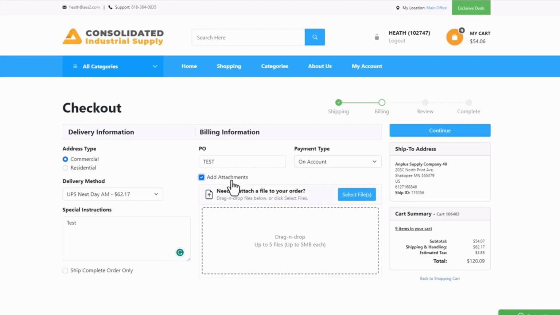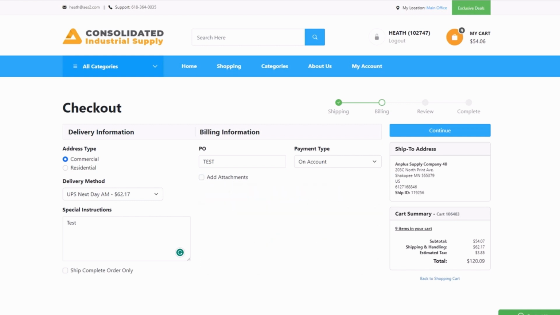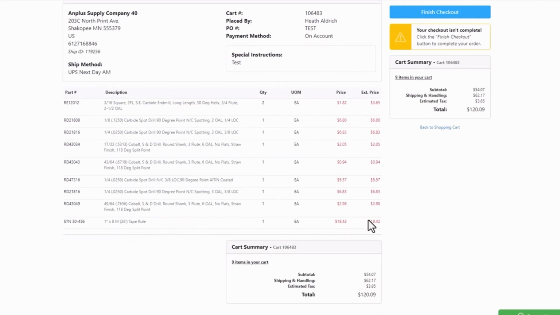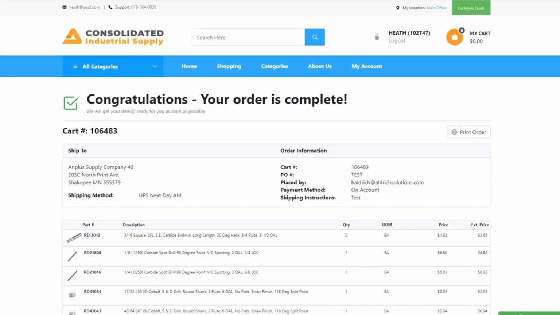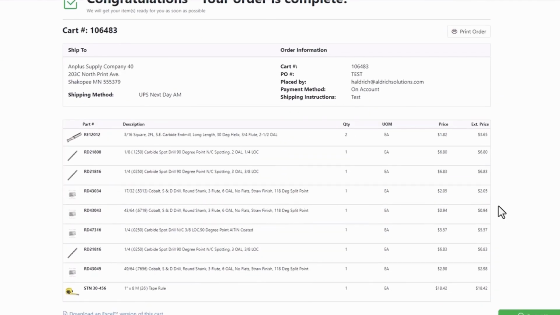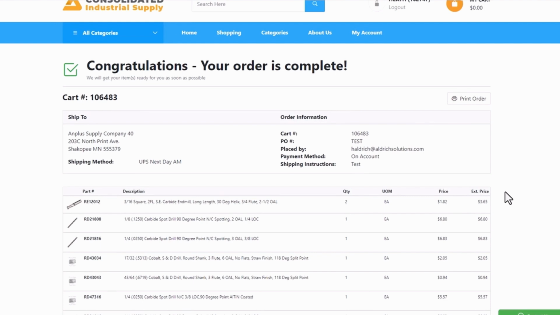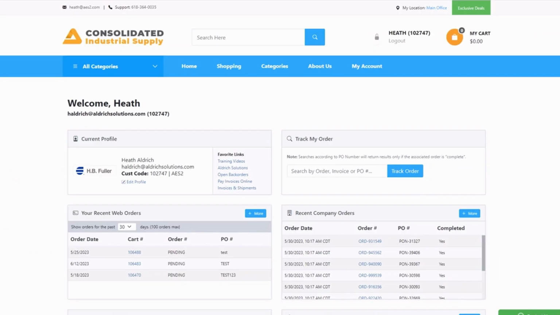We also have the concept of being able to add attachments to checkout. So if you have somebody that needs to submit some type of proof along with their order, they can easily do that. Finally, a quick review of everything, and your customer is able to finish the checkout. And then of course, about 60 seconds after they have done this, this order appears in your ERP with no need to rekey it.